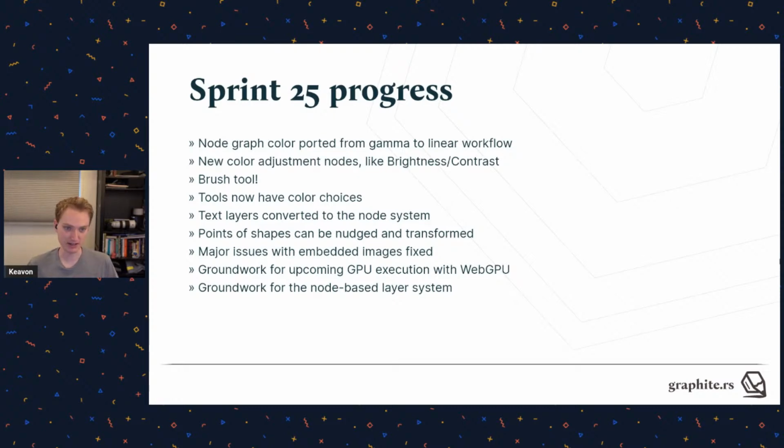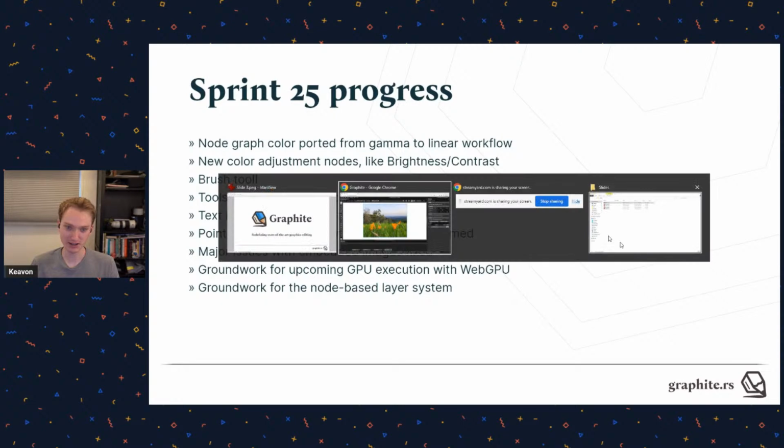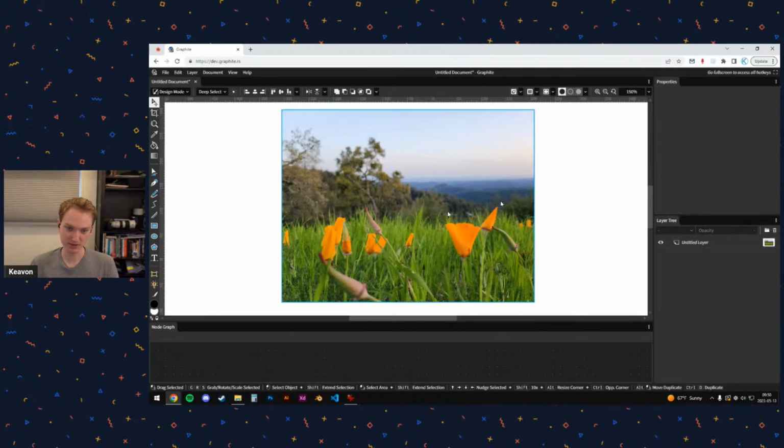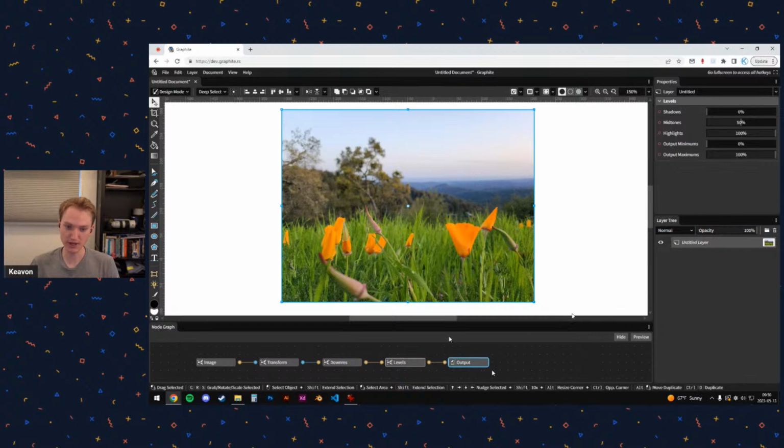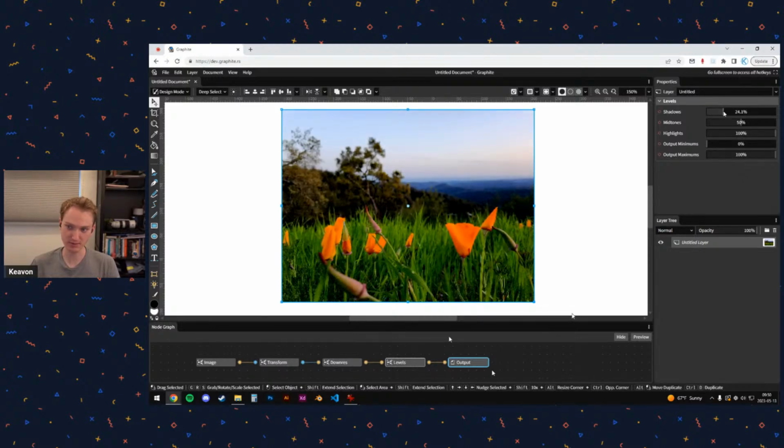Okay, the next thing is we have a whole bunch of new adjustment nodes, and some of these are really difficult to implement because there's pretty much zero documentation anywhere on the internet about how they work. So I can quickly show off a few of these. Here's a photo that I took nearby my house, and I'm going to show off the levels node. We did have this node before, but it had some issues, and now it has been fixed. So basically we can increase the shadows, and now the shadows are taking more influence on the image.